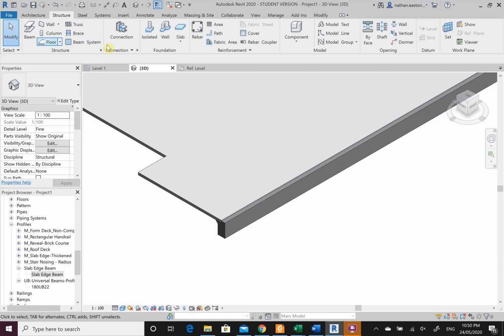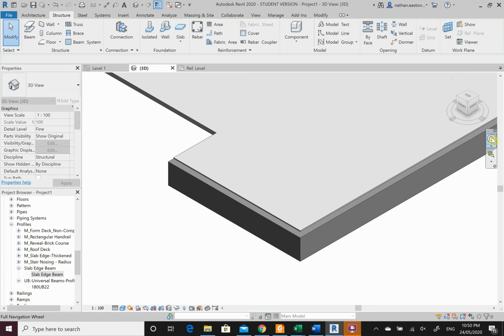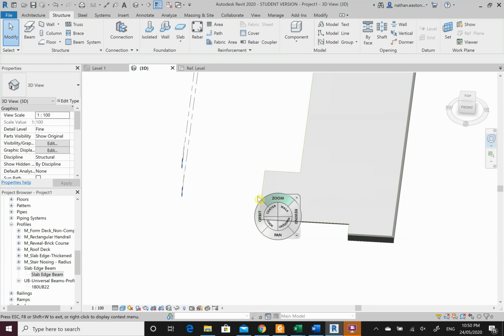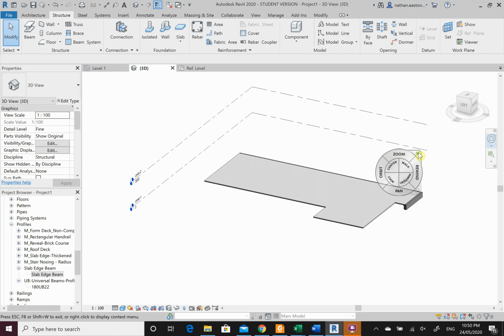Alright. So I'll just come around slab edge. Make sure you're clicking the bottom line. And I'm going to do it in 3D and just come around my entire project and click the bottom lines everywhere.